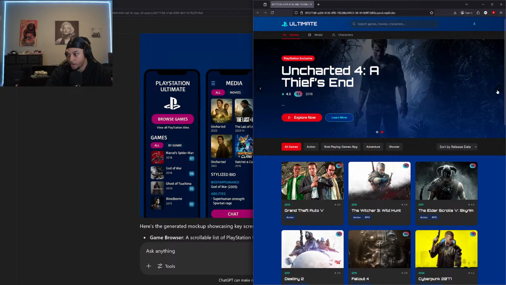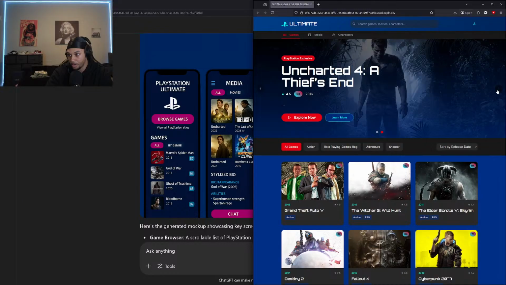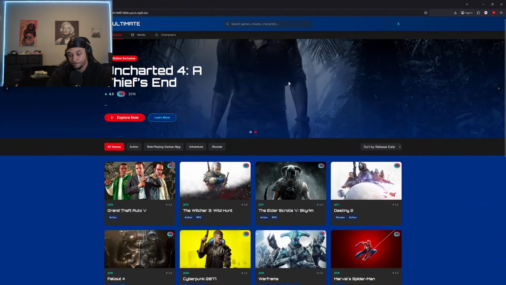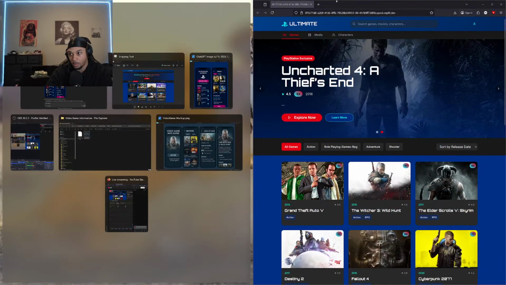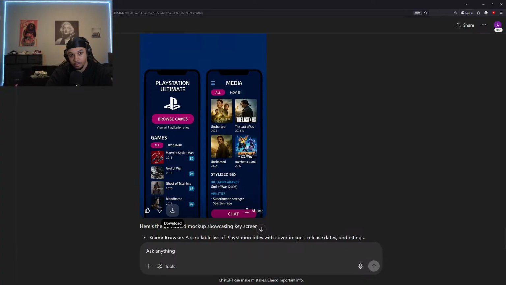Okay, so looking right here, when we change the ratio, it looks a lot better and it's showing the full image. Maybe we could tweak that a little bit, but for now that looks pretty good. All right, so it has the ratings here, has the year.